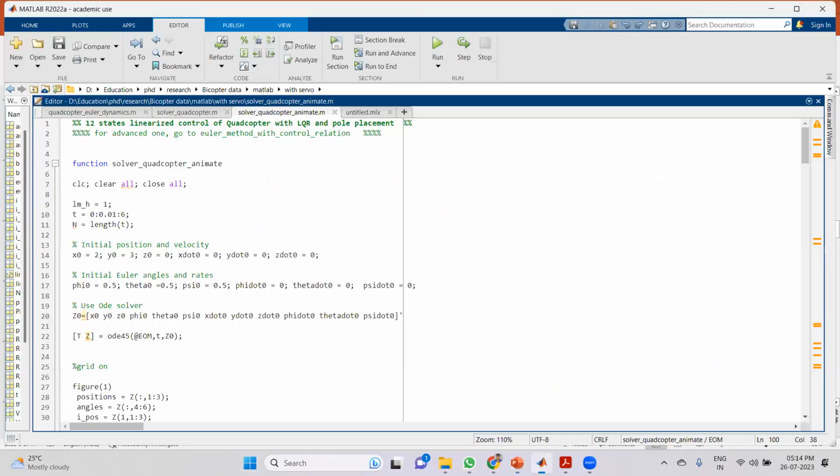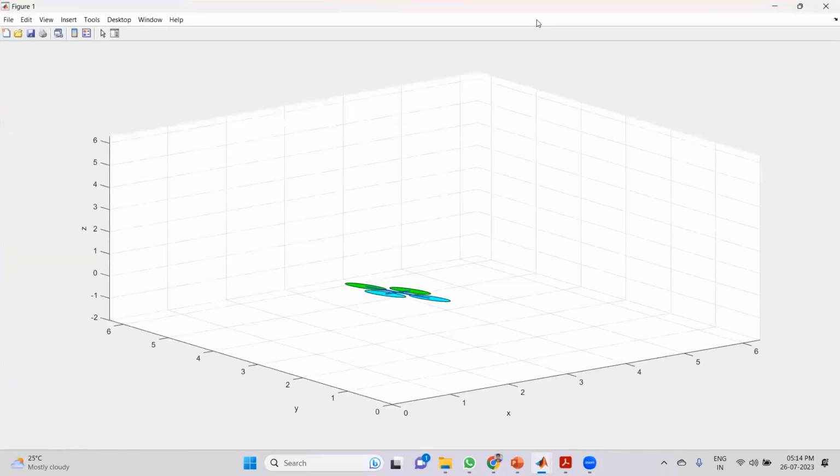Okay, we'll go to the simulations. First, we'll see just an animation. No need to worry, I will explain each and every step in the simulation. I'll run it. So you can see how the quadcopter is moving from the initial position to some given desired position, right? Don't worry, I will explain every step of what is happening here.